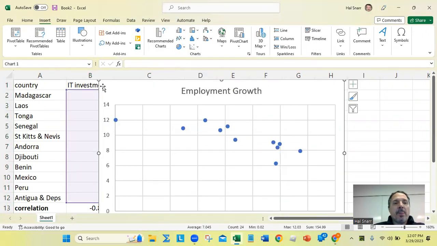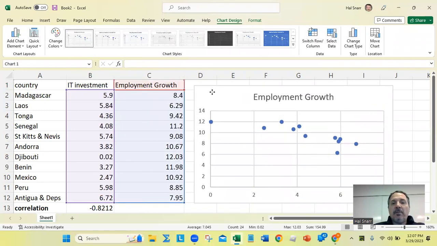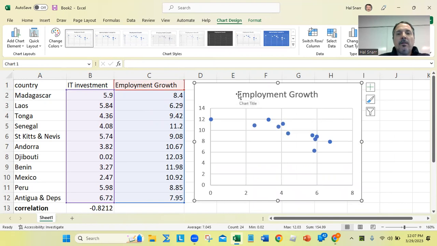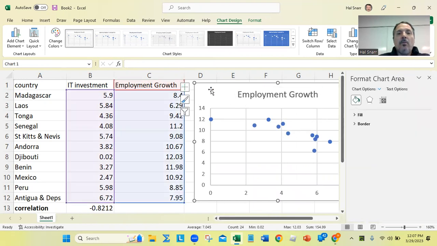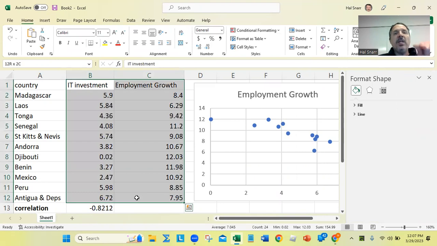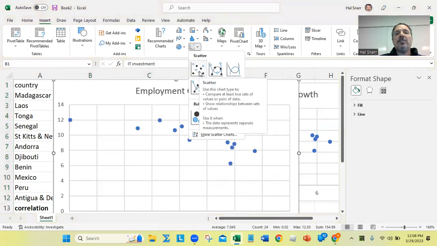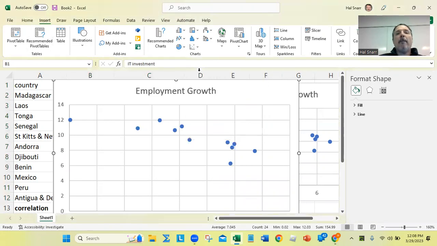And what do we get here? We get a graph that shows how investment affects employment growth. Like when I created the graph, I highlighted the names and the values, not the correlation. The names and the values in investment and employment growth. Then I go to insert, and then I click charts, the one with the dots, and I pick the one that doesn't have lines. Okay. See that?